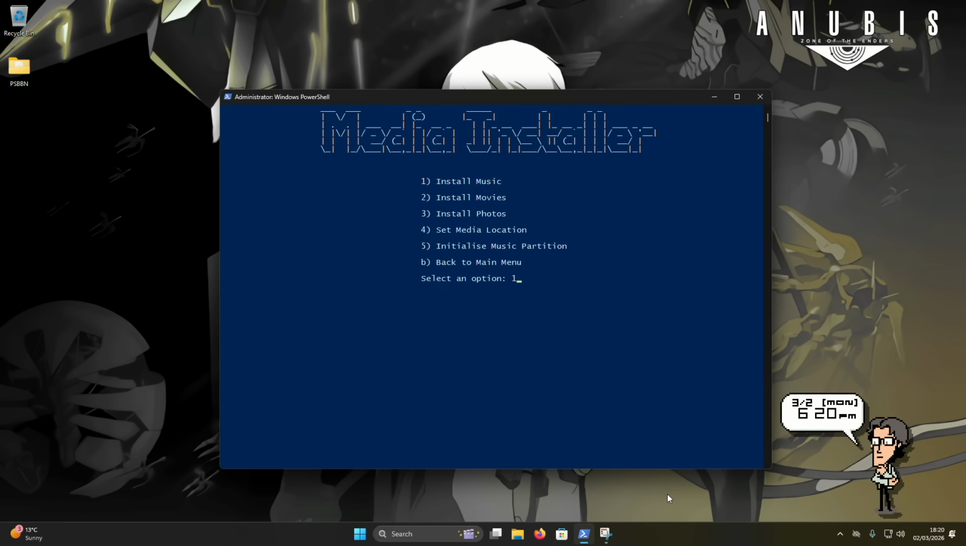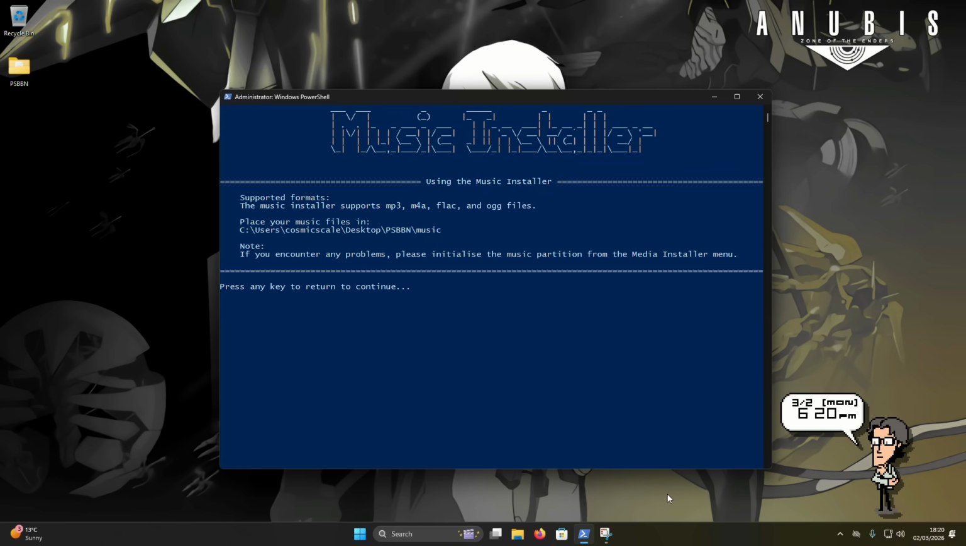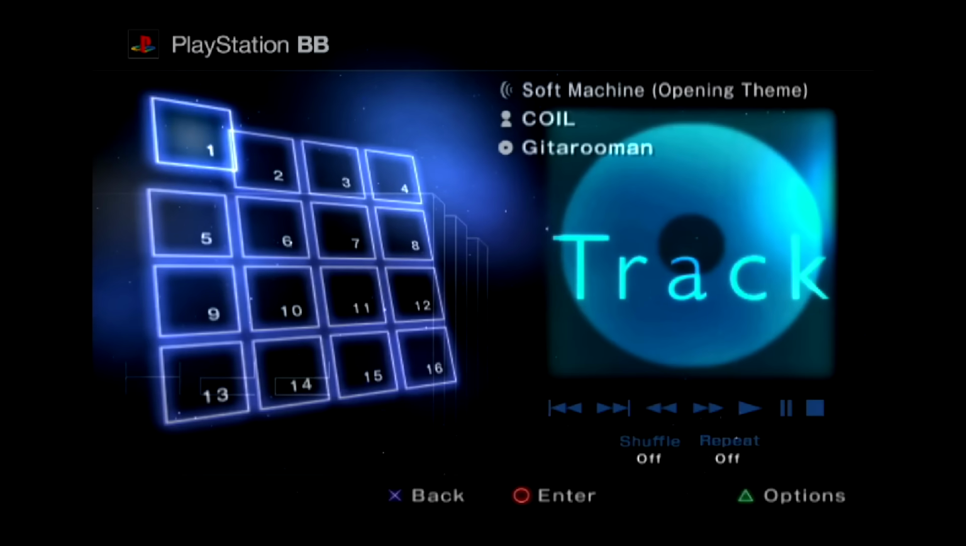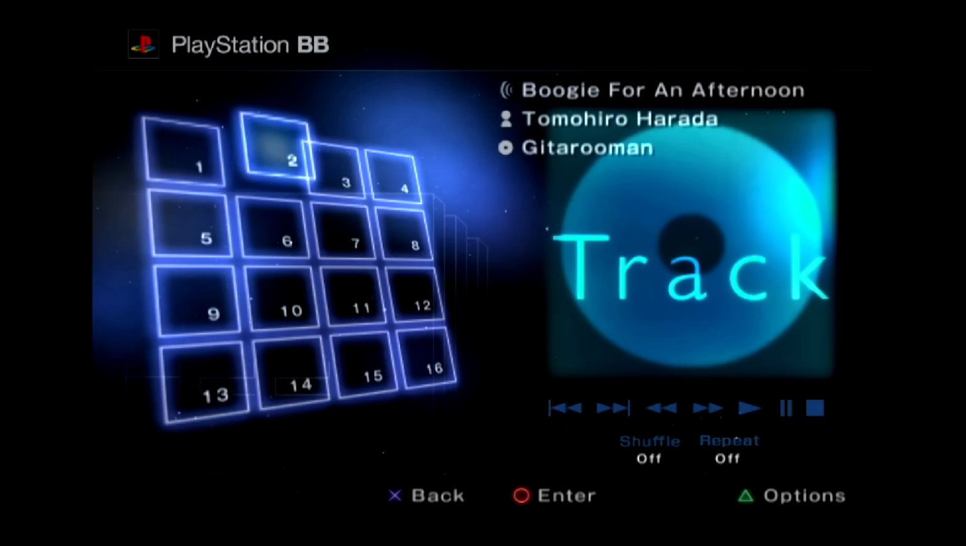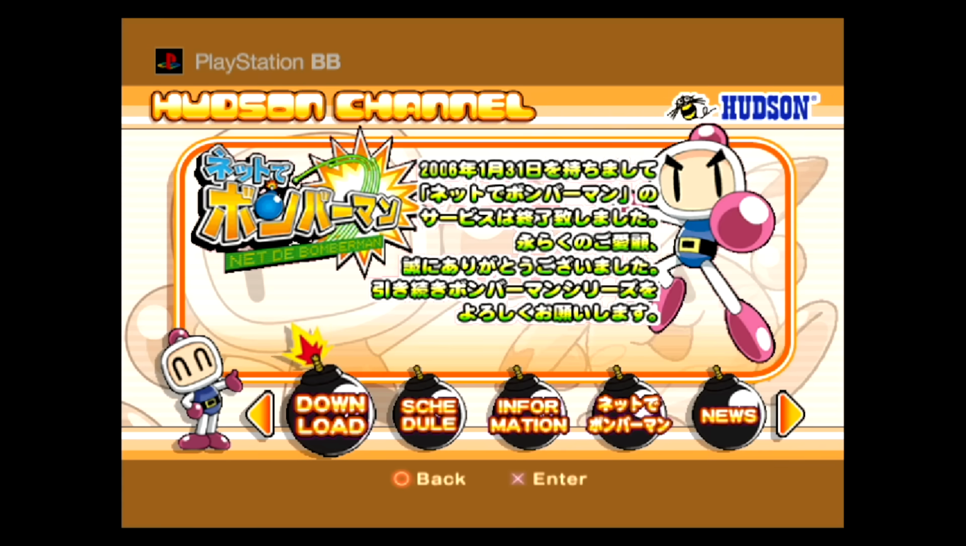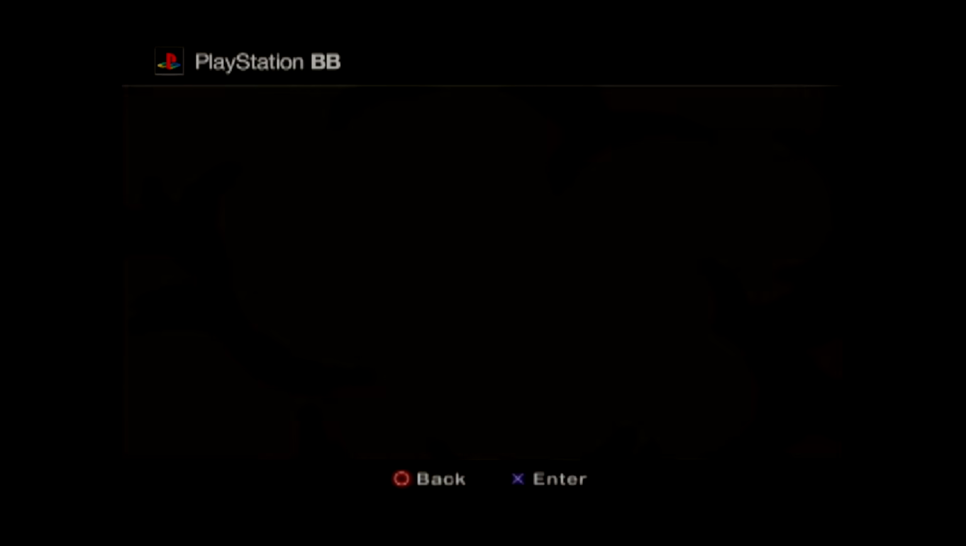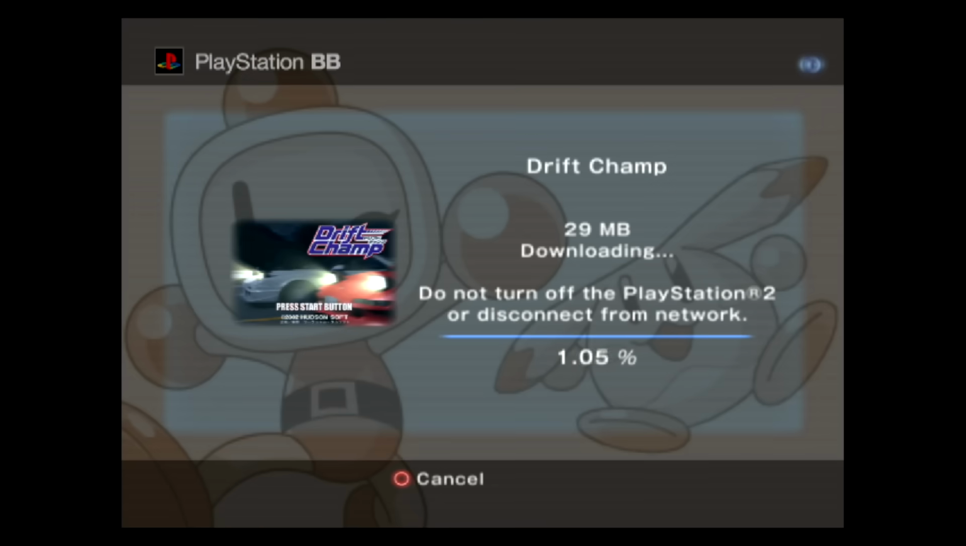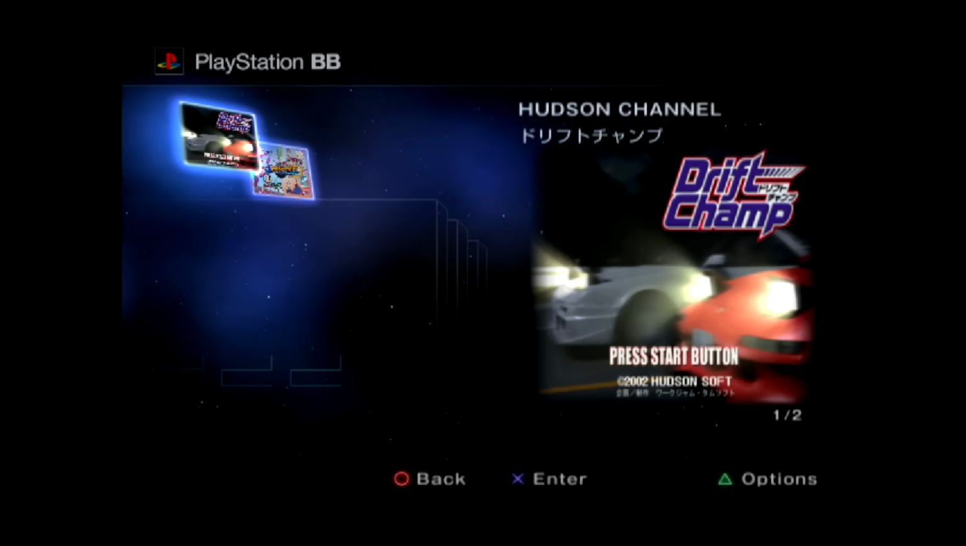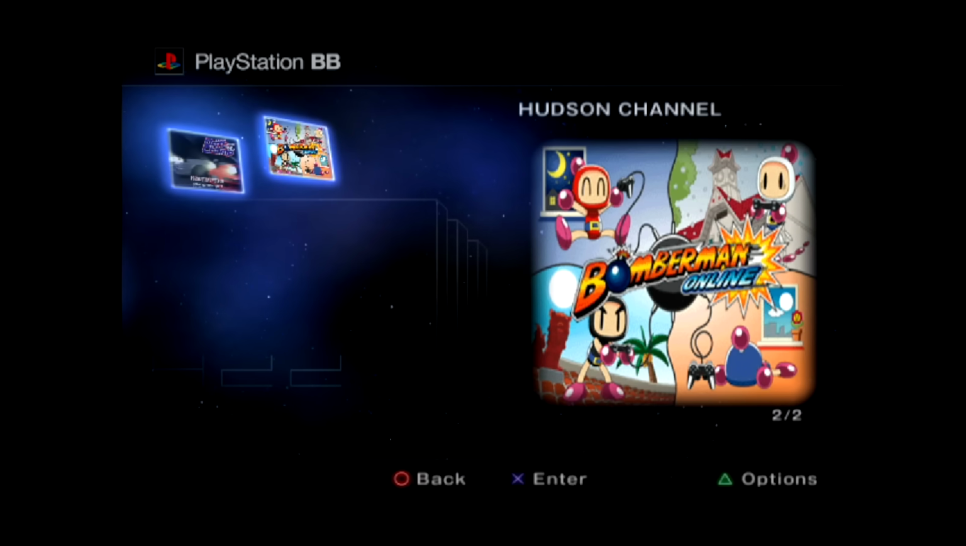And that brings me to the major new feature of this update. Ever since the introduction of the music installer, I've been receiving requests for a movie installer, and it's finally here. Before I show it in action, I want to talk about what went into building it. PSBBN video downloads come in PSM containers. Luckily, I had a couple of the original files from the Hudson channel, which I was able to study and reverse engineer.